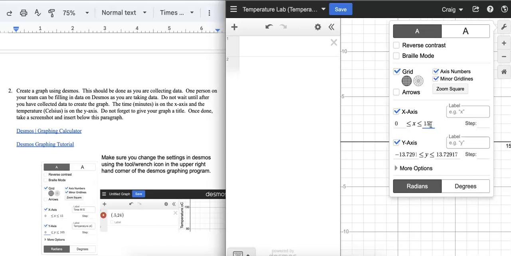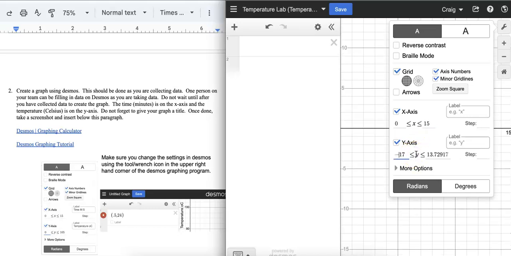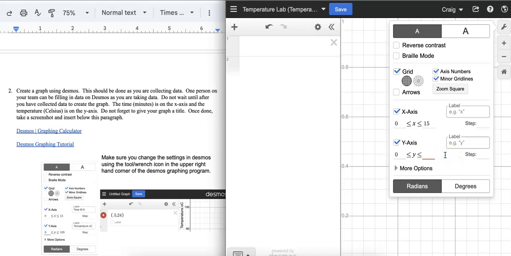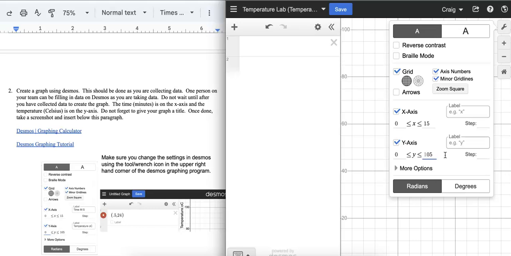And I have a picture of this on the lab itself. For the y-axis, I'm going to change this. I'm going to start it at 0. And just to be safe, in case you have a funky lab thermometer, I'm going to run this temperature up to 105 degrees Celsius. So I should label this.